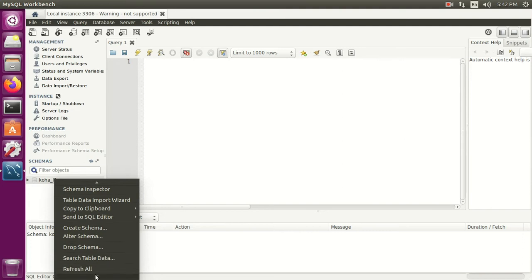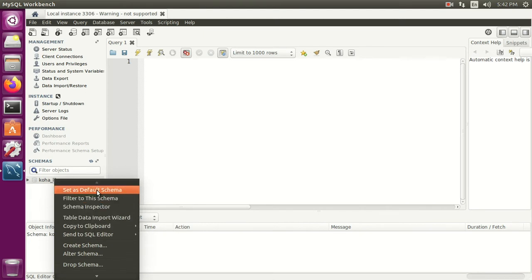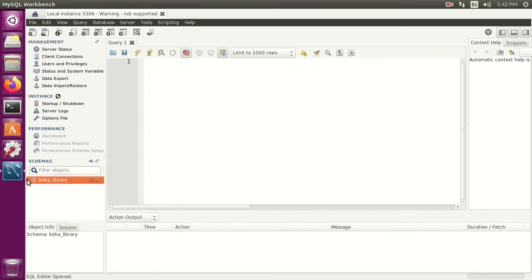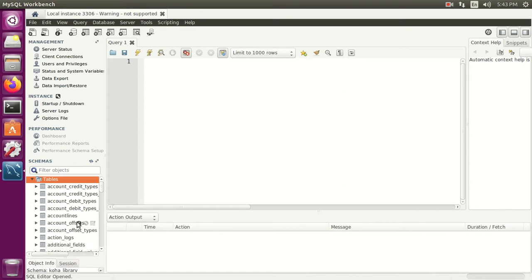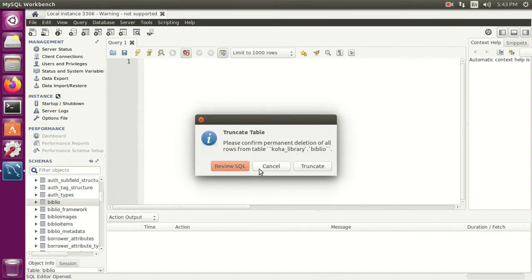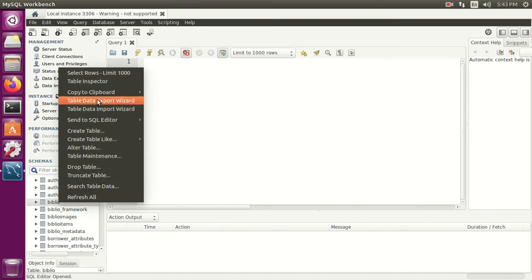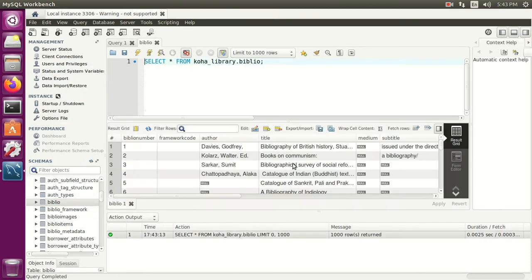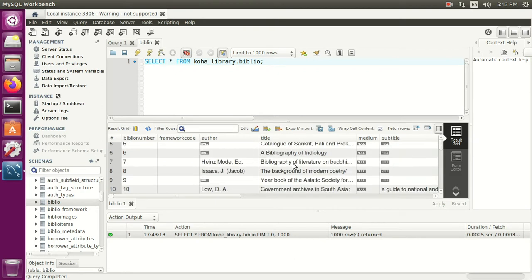And these are the options we have to perform on this database. But for now, let me just show you how you can view the tables inside this database. We'll expand this, and here are the tables which are there in this database. Let me choose one like this. We'll choose this biblio table, and I'll select the first 1000 rows from this biblio table, and here's the data which is entered in this particular table of the database.